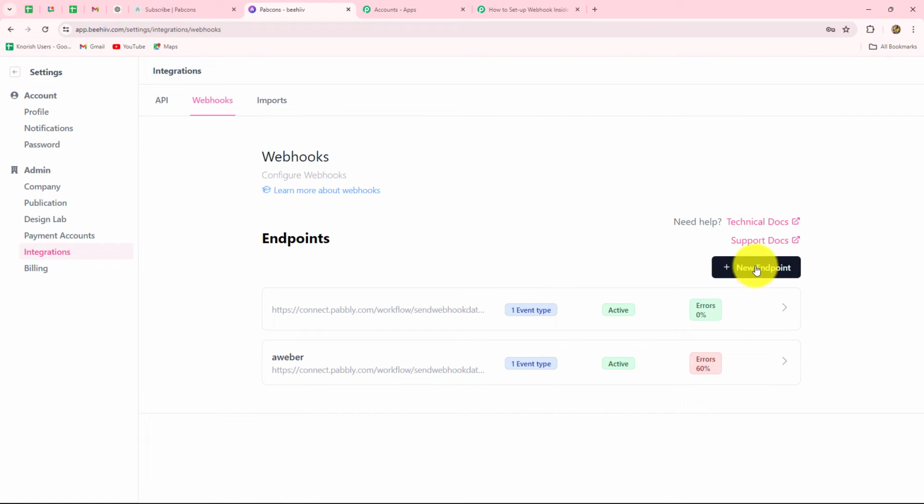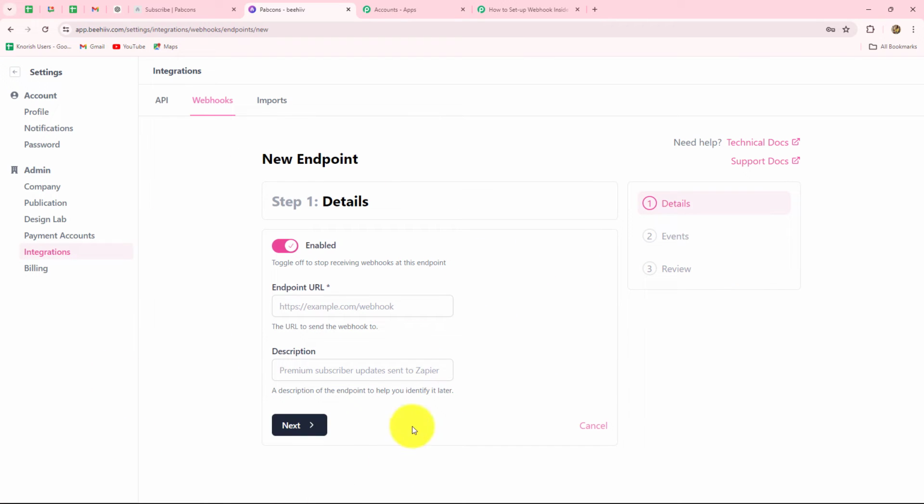So let's click on this new endpoint button, and here we have to provide the URL first of all. So we will simply paste the URL which we have copied from Pabbly Connect. If you want, you can also provide a description to this webhook for whichever reason you are creating it. So let's suppose I'm going to add new subscribers. So I'm creating this webhook in order to receive the response of new subscribers.